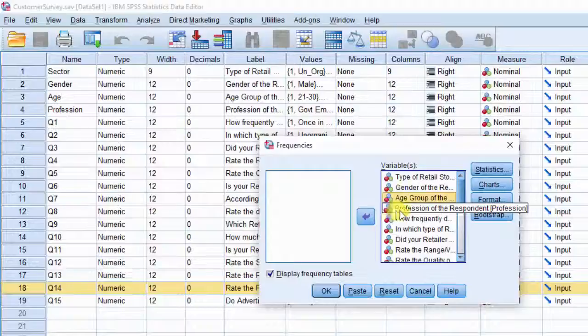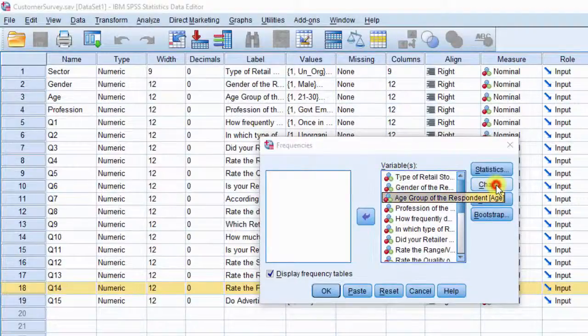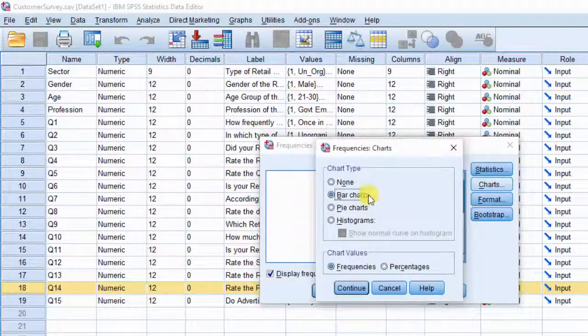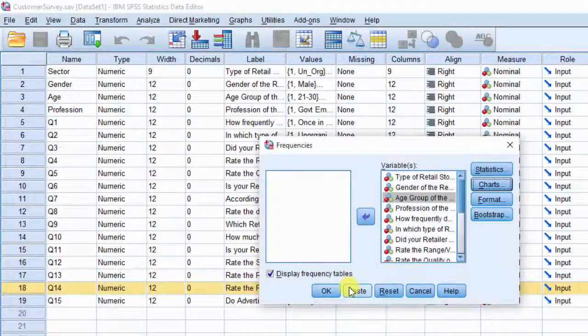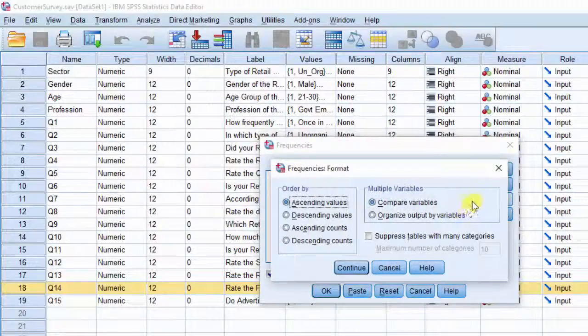Next, click on Charts and select Bar Chart. Click Continue button. Next, click on Format button. Frequencies Format dialog box appears on screen. In multiple variables, select Organize Output by Variables.